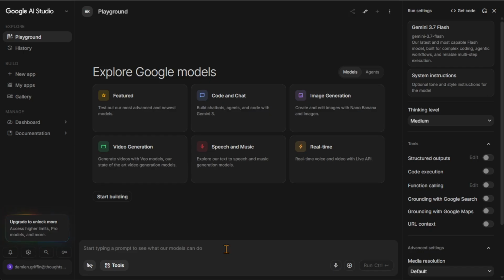3.7 Flash is available. It's been out for more than a week now. According to Google, it's going to be rolled out to everyone. It's supposed to be rolled out to everyone already. I don't see it. Others that I've talked to don't see it yet. Hopefully you do see it, or you will see it soon.